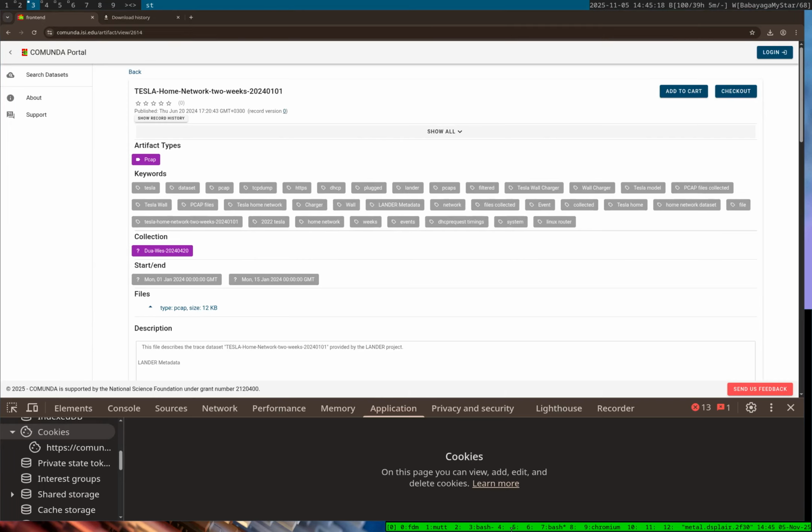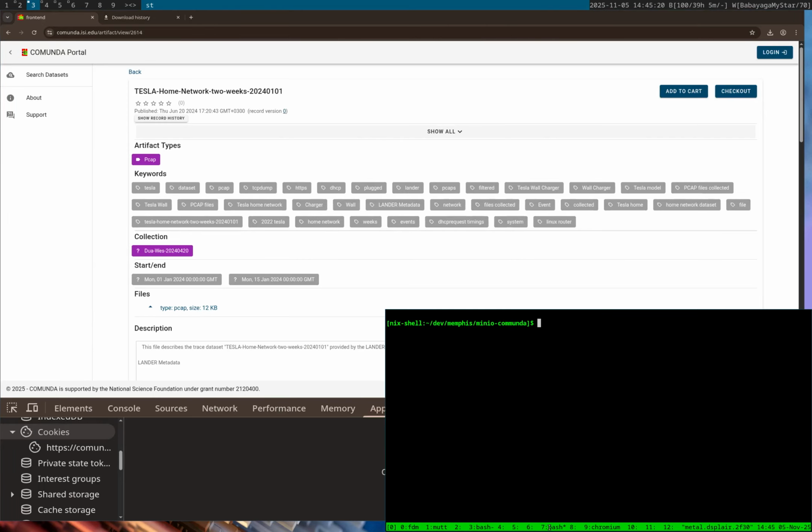Hey guys, welcome to our little demo of the additions that we have on Comunda and our MinIO backend. Here is what I'm going to demonstrate. You see that we have the Comunda portal open. We are not logged in, this is important. And then we're browsing a dataset here, the Tesla home network dataset uploaded by Wes Cardecker.